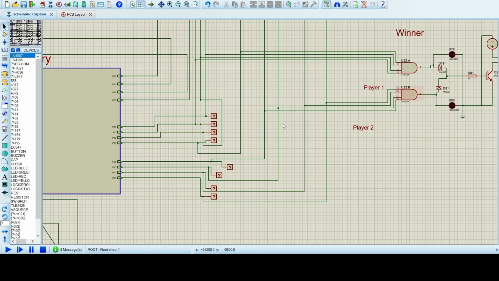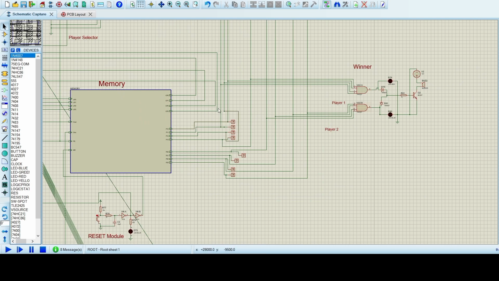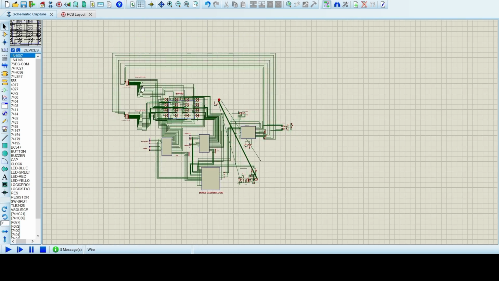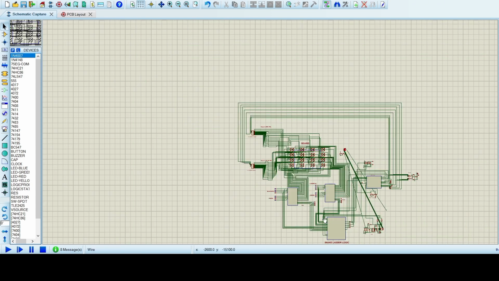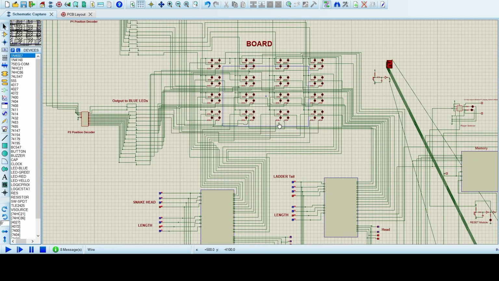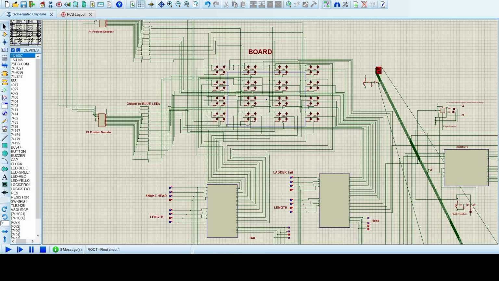You can see both the players to their corresponding decoders here, and the decoders light up the LEDs according to their position. And as for the snake and ladder position in the board module, they are sent from the snake decoder and the ladder decoder.